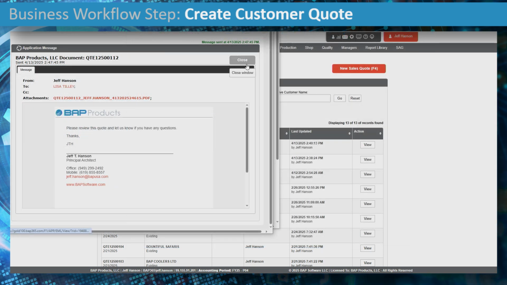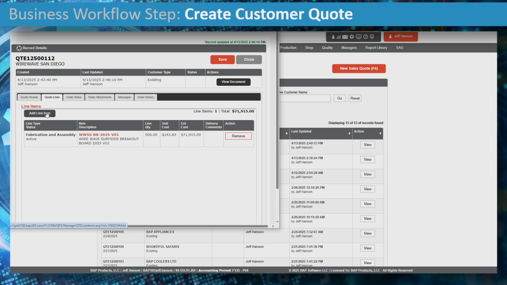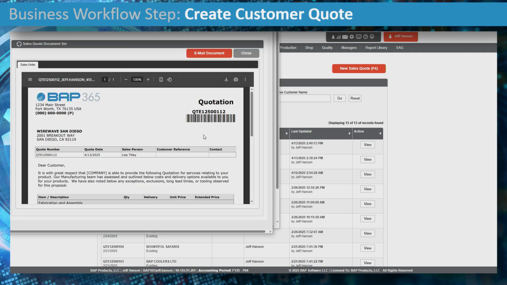All right, so that completes the creation of a quote in BAP365. You obviously could repeat this and have multiple line items on your quote. You might have a service item, etc. You can add as much detail as you want, but as soon as the quote document is to your liking, it's ready to email to your customer.